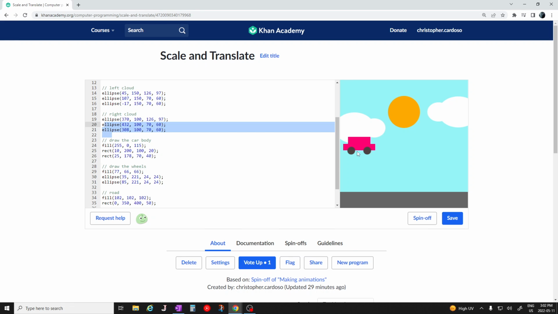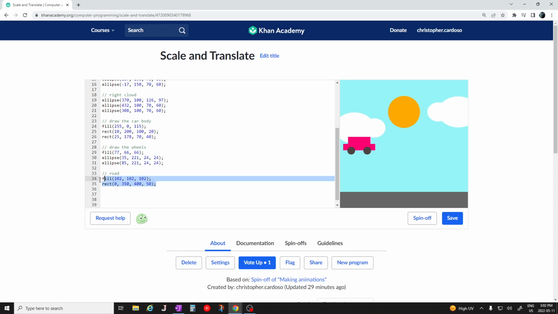Then we've got a car that's kind of floating off in the middle of the sky, the car body and then the wheels of the car. So there's just 2 rectangles making up the car body, and then there are 2 ellipses making up the wheels, and then we've got a road down here.